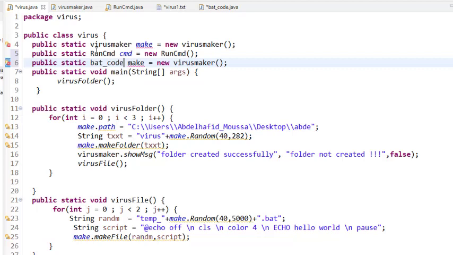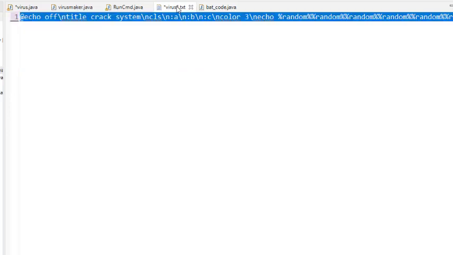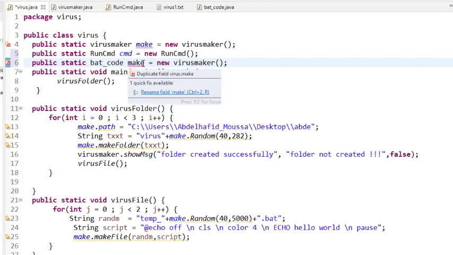Well, but we don't do anything. We need to do something here. We need to save this file. This virus, we need to save it again. And here I will make it code. I will copy this line.